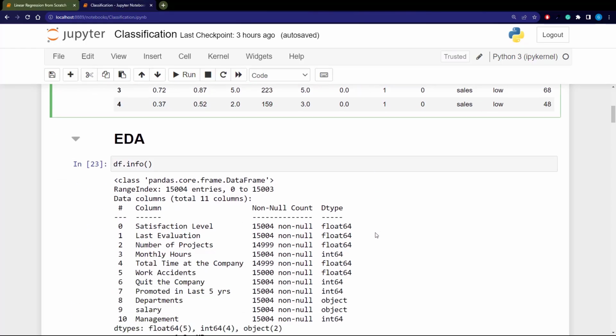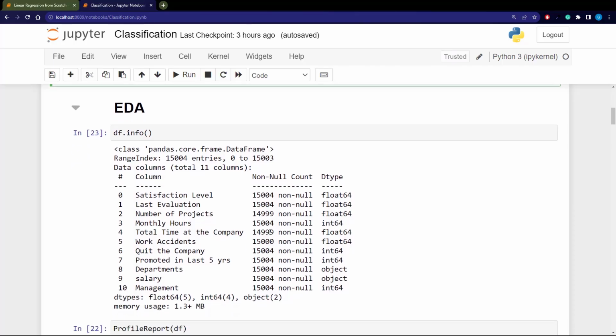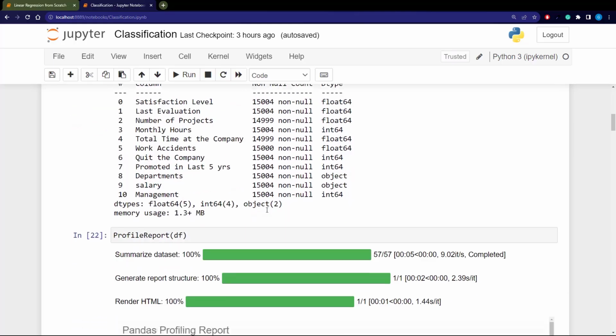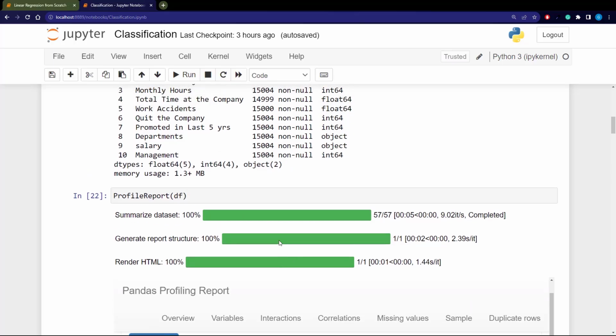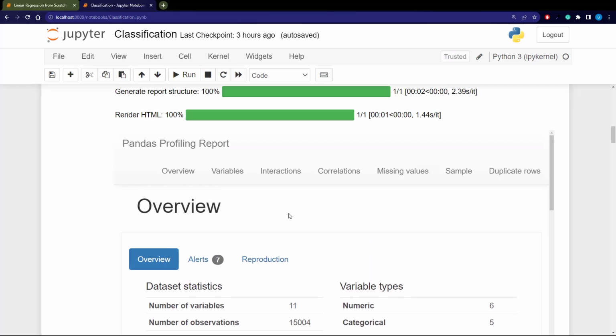Then we do a little bit of EDA where we look at the columns, and we are missing some values. So we have about 15,000 rows, and then it looks like we're missing some values here. So let's use that pandas profile report to do a little bit of EDA. So you can see it ran. I've already run it, and then what we get is this overview report.